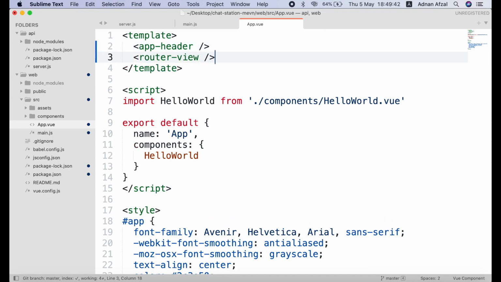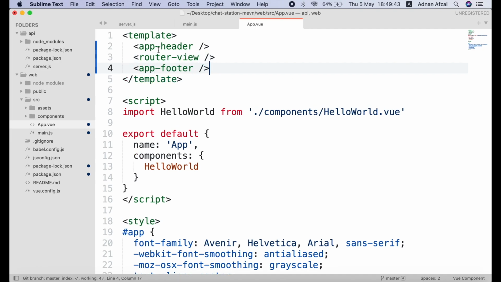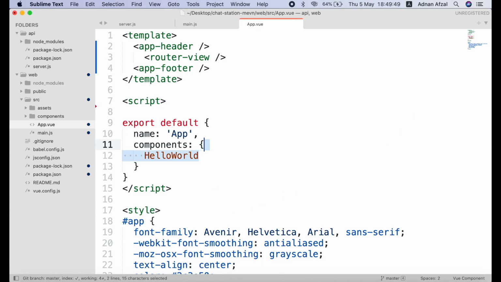Another tag router-view. This will be dynamic view and app-footer. This will also be included in each page, but it will be displayed at the bottom of page. You can remove this hello world import, and you can also remove it from components.